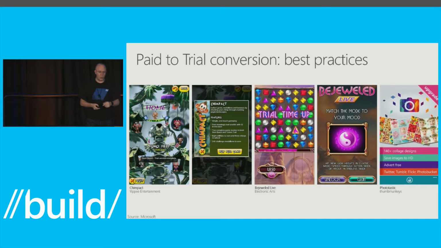If you go to Bejeweled, they have a time-limited trial. At the end, it says your time is up, and then you click almost anything, and it gets you to a screen that clearly shows what you're going to get if you upgrade to the paid one. And in the case of the app Phototastic, you can see there the 4 different items. You get rid of advertising, but also you get more collaged designs, and you get to be able to save more images in HD. So you can see that these techniques work if you give the user enough value. And of course, if the app is targeting the right user.